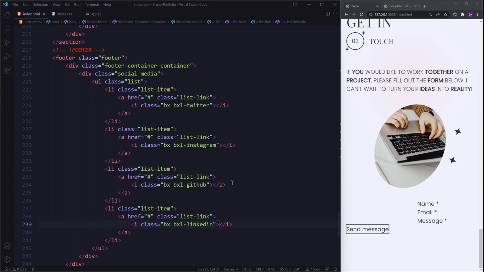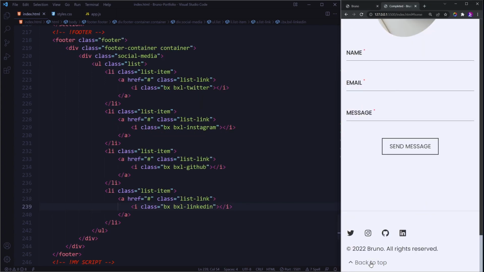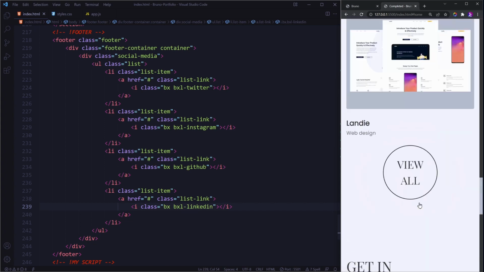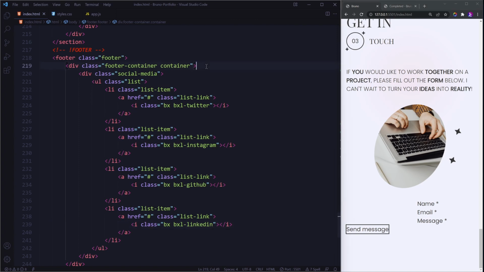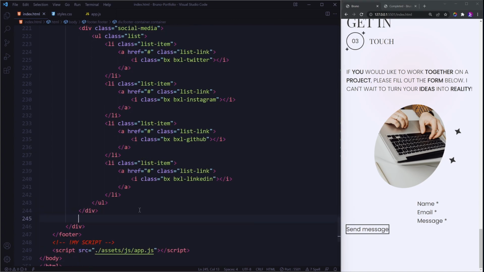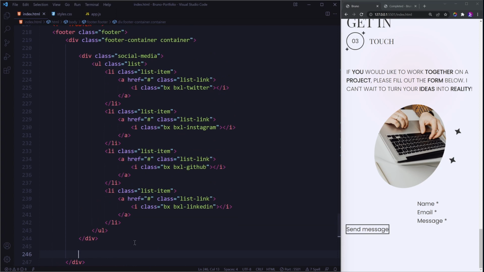Like so. Now we are going to add the copyright information that we have here, as well as the back to the top button. And to do that, we are going to find the social media div, and we are going to add a space there just for separation so that it's more readable. And then here we can just use a span, and we'll use ampersand copy, and that's going to generate the copyright symbol. And then we can just do 2022 Bruno, all rights reserved.